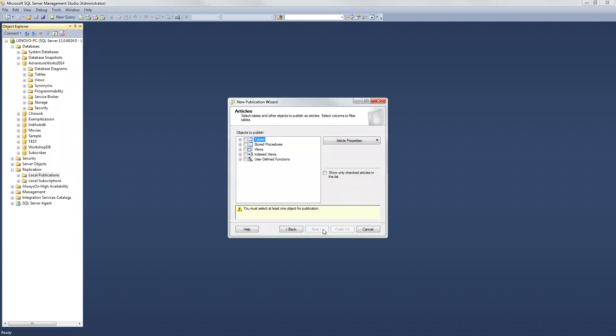Okay. So now it will ask you, do you want to replicate all the tables or do you want to select a few? Do you want to replicate all the stored procedures? Remember, we have not even started stored procedures. So there's a rule for that. Views, indexes, user defined functions. So we're going to select everything for now. Snapshot is going to snapshot everything. So I'll click next.